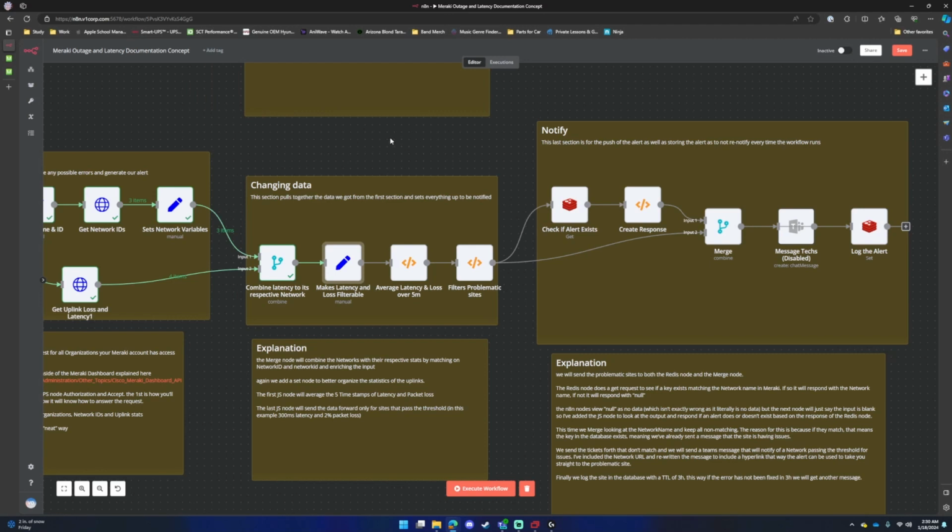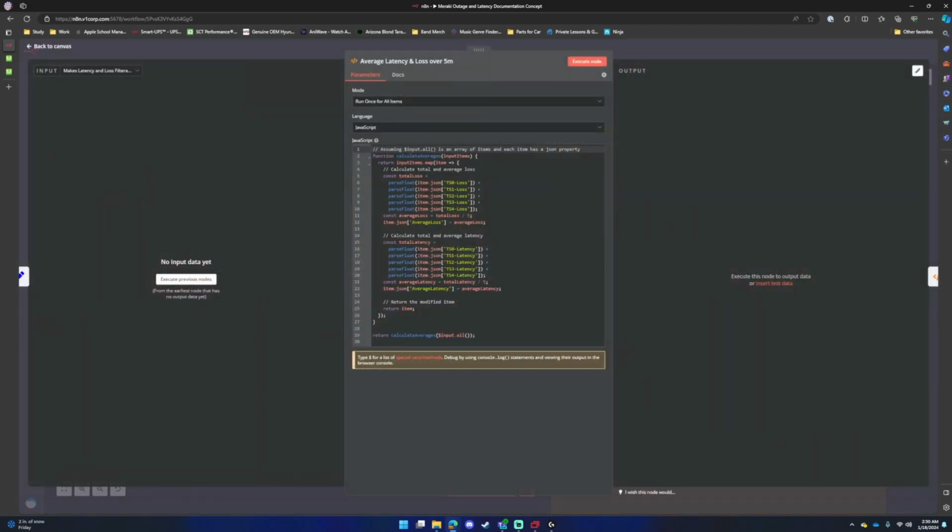This brings us to our first JavaScript node. What this does is it calculates the average for latency and packet loss over the last 5 minutes using the code shown here. Not sure if the template will include this, but if not, this video does. So here's a visual look that will calculate the average for latency and loss, to then be looked at in the next node.